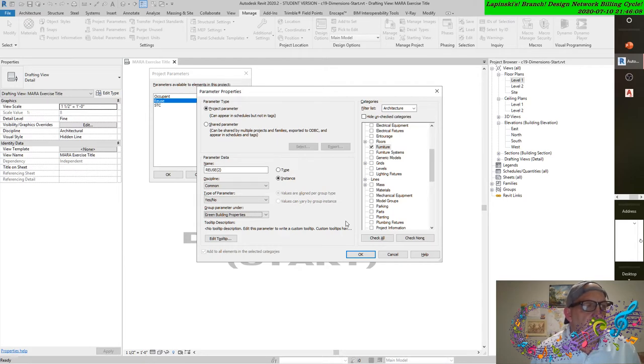In the list of categories, check the boxes for doors, windows, and furniture. Categories is the list of element types in which this new property will appear. This is where you define all the categories you'll associate with the new parameter.